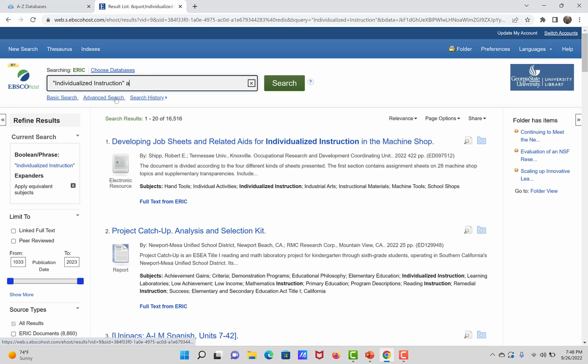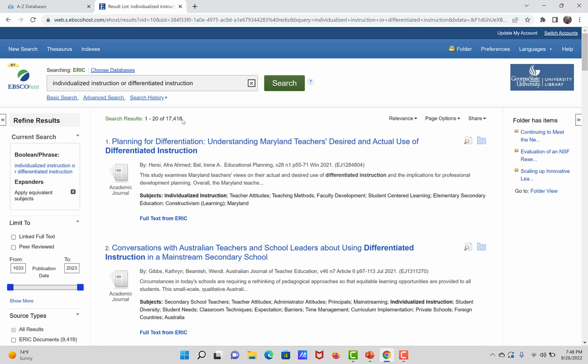Now, I did notice that it was giving me this option to choose either individualized instruction or differentiated instruction. 17,000. The quotation marks can help. They don't matter as much as they once did, but if you put quotes around a phrase, it will search that exact phrase. If you don't, it does search the phrase still, but it's a little looser about how it does it. So I'm down to 16,779.